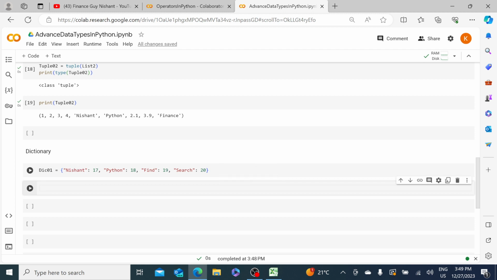So these values which are in the front, they are nothing but the keys. And then the ending piece is your value. So basically Nishant has a value associated with it, that is 17. Python has a value associated to it, which is 18. Find has 19 or search has 20.